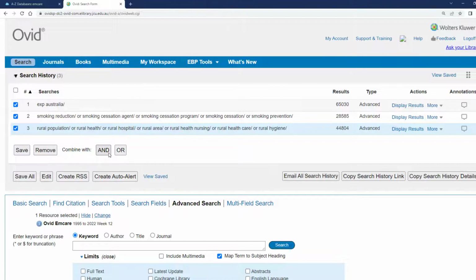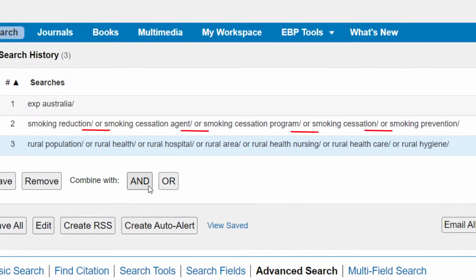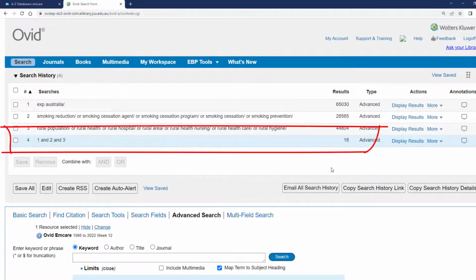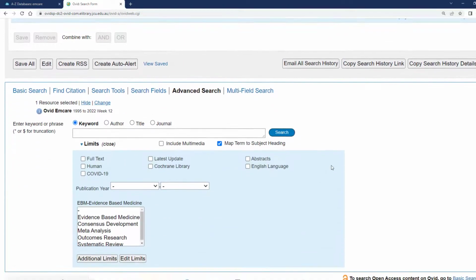Or is used to combine synonyms or several terms that represent one of our key concepts. Our second search, which included all of the subject headings around smoking reduction, is combined together automatically with or terms. This is an example of an or search. Today we want to combine with and our three searches gives us 18 articles. Scroll down to see the results.